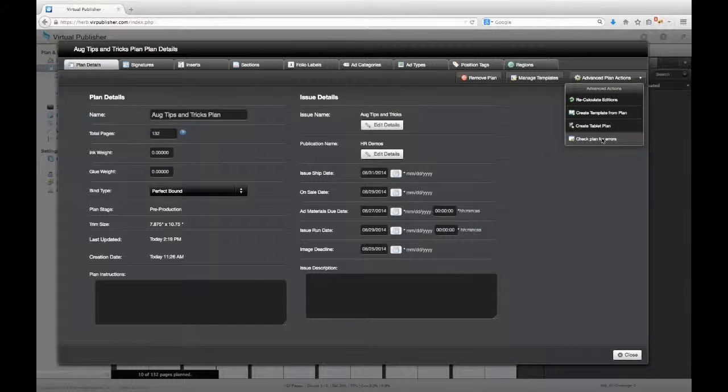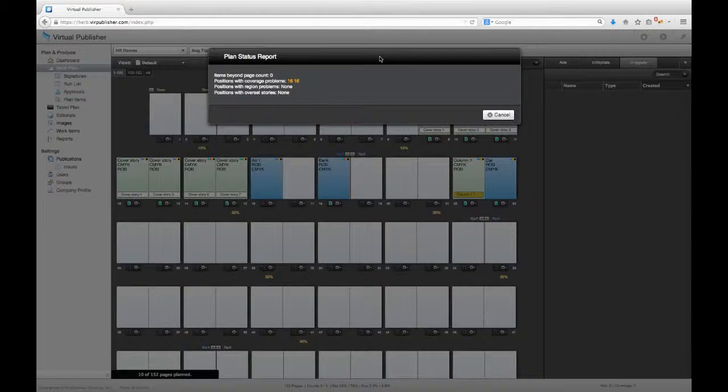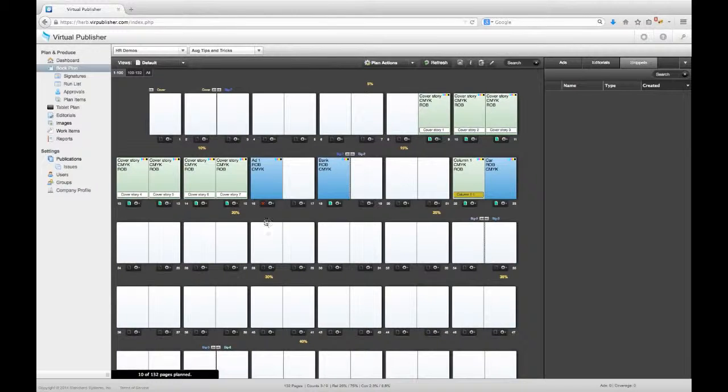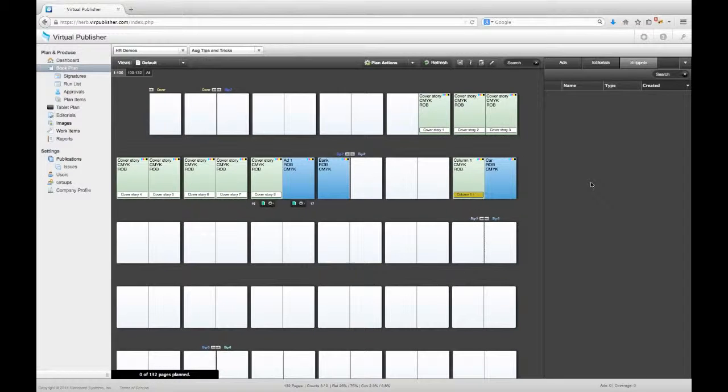So there's an item here called check plan for errors, and it does a quick sort of sanity check on what you've done. And it tells me here that I have a problem with coverage, and it tells me what page that's on. It also checks for the region problems, like I said, overset stories and items beyond a page count. So it tells me what page it's on, and sure enough, I go to page 16, and there's a page status, coverage conflict. And sure enough, I've got an ad placed on top of an editorial, which was not set to automatically reflow.